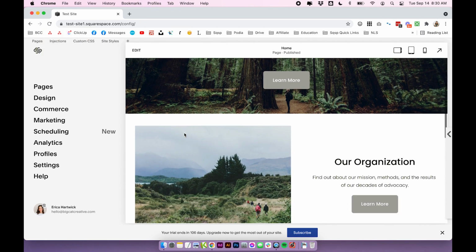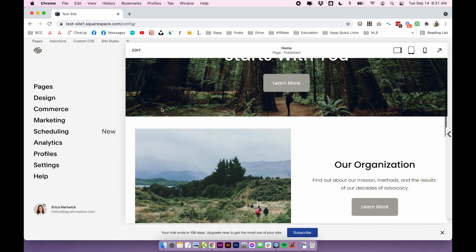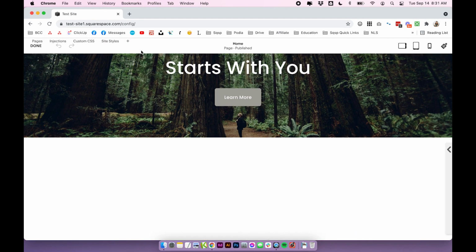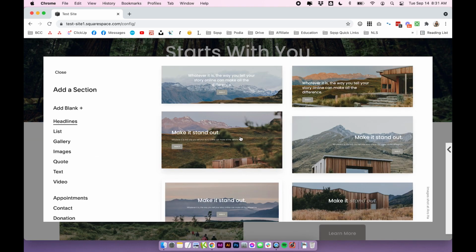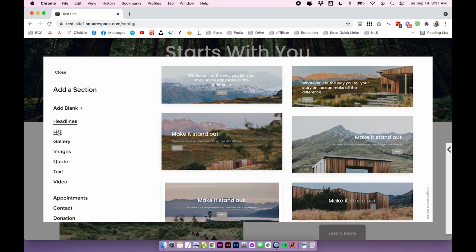And you can do this on essentially any page. The only page you won't be able to do this on is pages that don't have sections. So shop pages or blog pages is pretty much the only thing I can think of. Otherwise, most pages have sections and you just need to click edit on the page and then click add section. And we're going to click here on list.